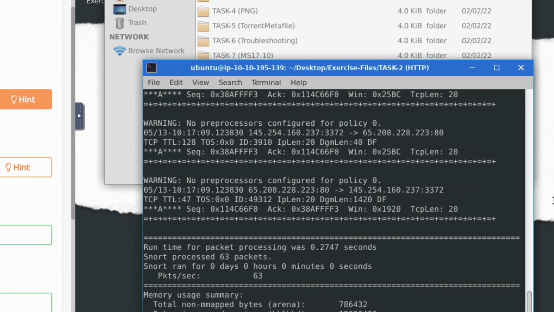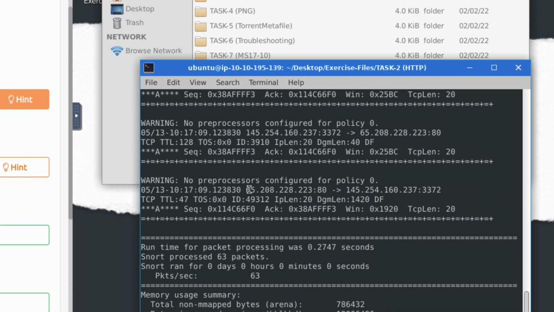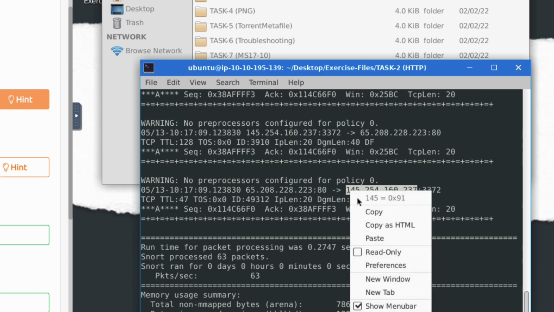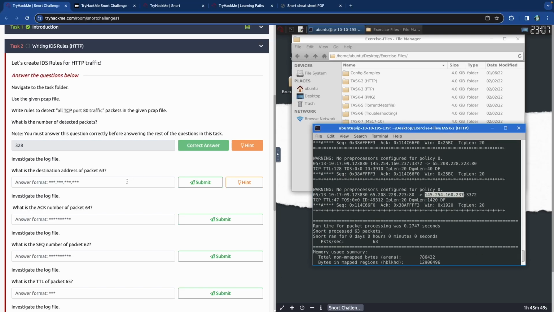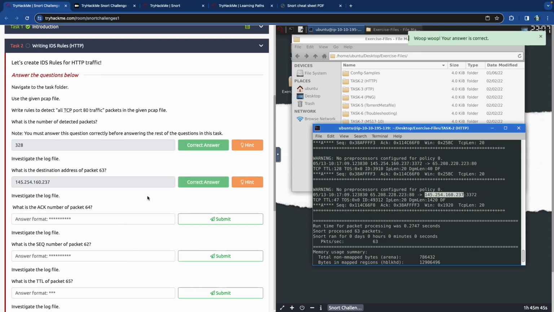So it says, what is the destination address for packet 63? If we zoom in right here, the first one is going to be the source IP on port 80, and then this is going to be our destination IP. So that should be the response and the answer. Let's go back out and paste this. Let's see if that's correct. That is indeed correct. Cool.